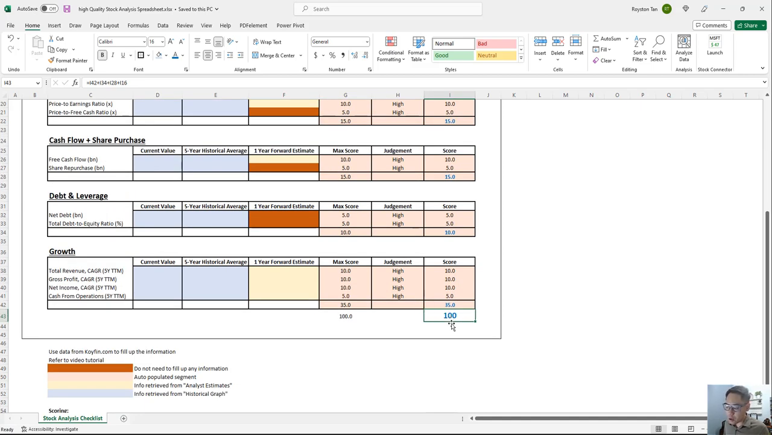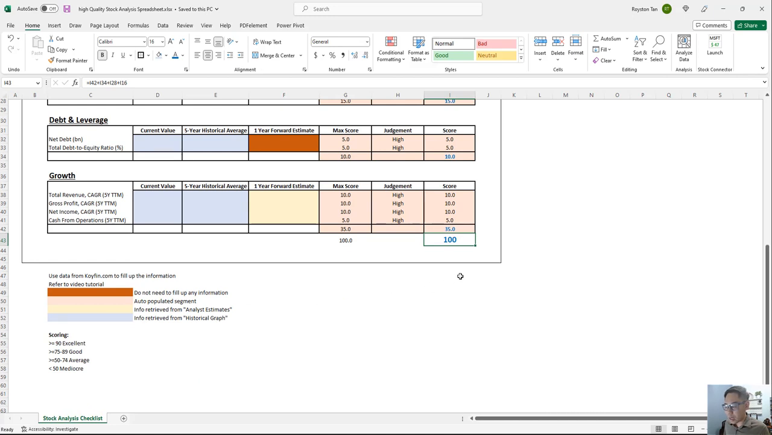So at the end of the day, you'll be able to identify if the counter that you're looking at is an excellent counter for you to be purchasing. Is it a good counter for you to be doing a little bit more research, or is it just average, or last but not least, mediocre, which you can just forget about.